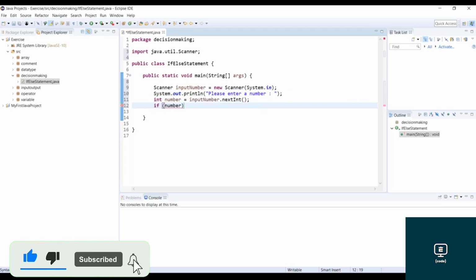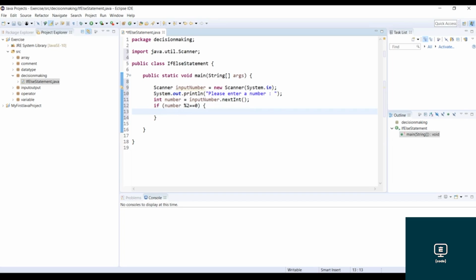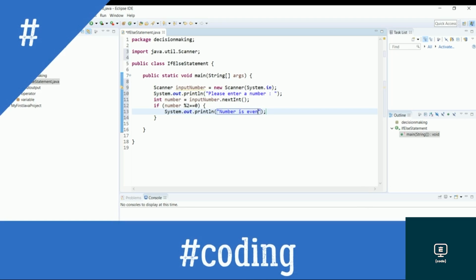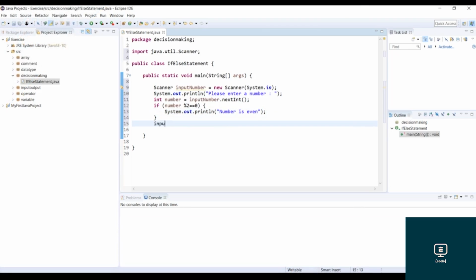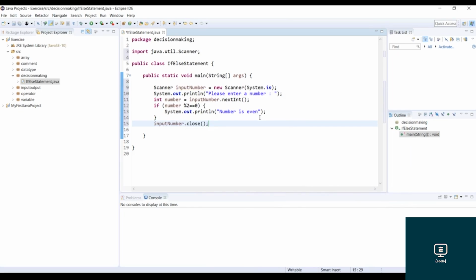In the if statement, we'll check whether this number is even or odd. So if a number is divisible by 2, then it is even, otherwise it's odd. So we'll use the modulus operator to find the remainder. If the remainder is 0, then the number is even, right? Then finally, we'll close the scanner object by using the close method.